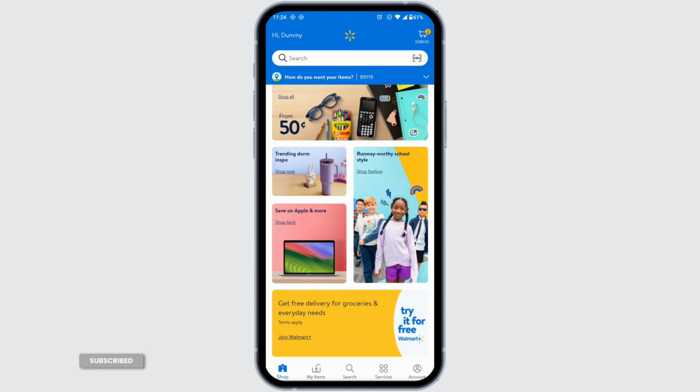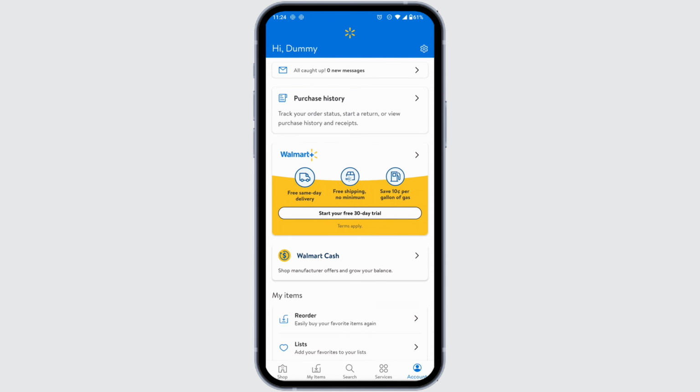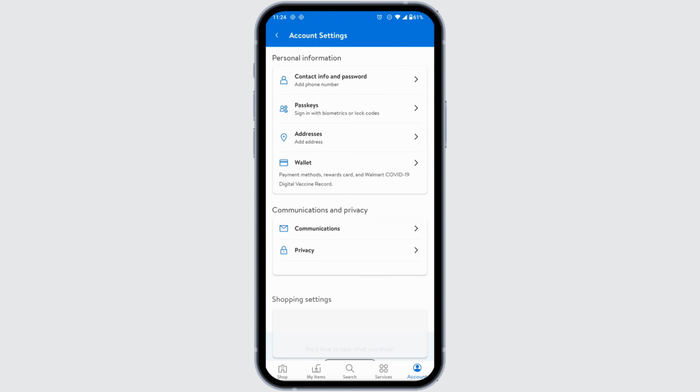Navigate to the option of account given at the bottom right corner. Once you're on the account page, at the top right corner you're gonna find the settings icon. Click on that. You'll be directed to the account settings page. Now navigate to the option of wallet.